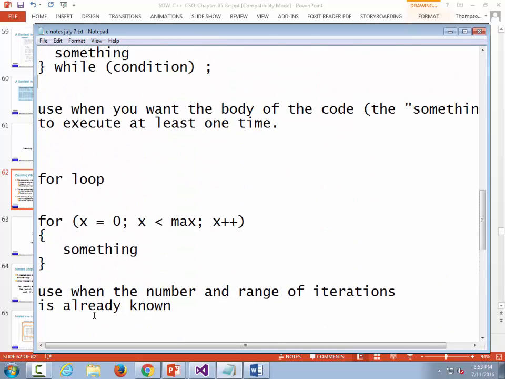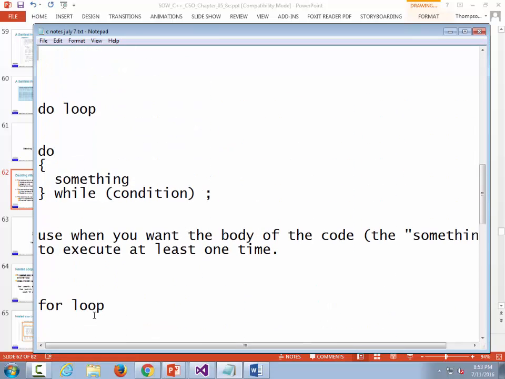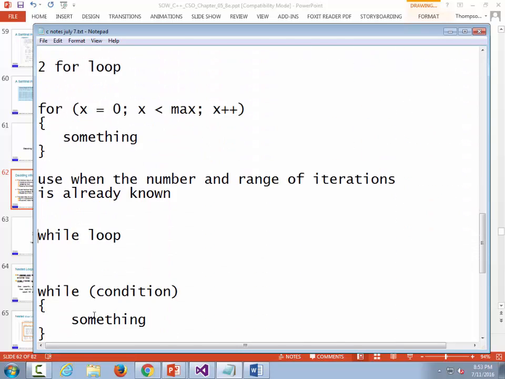So those are our 3 cases. Let's just put 3 loops here, 3 loop types. 1 is the do loop, 2 is the for loop, 3 is the while loop.